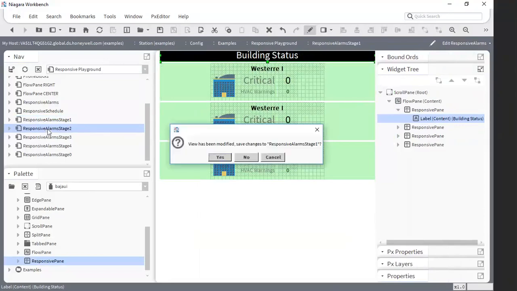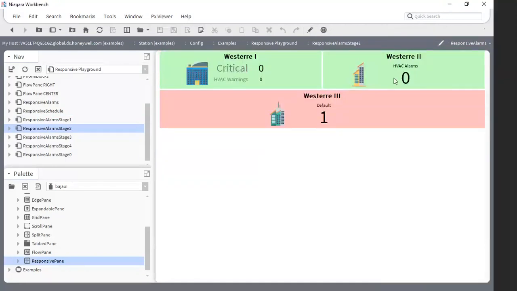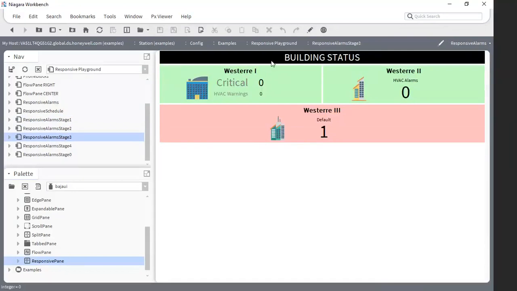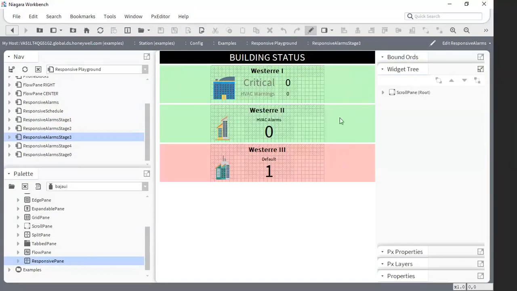So I'm going to go ahead and move to the next stage. I'm going to go to this stage, right? Here I have 3 different pieces of content that we were just showing, and I duplicated them, and then I just added in some alarm counts and some other things to give it some unique pieces here.